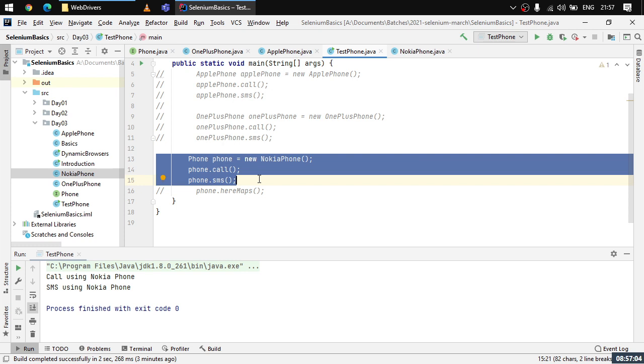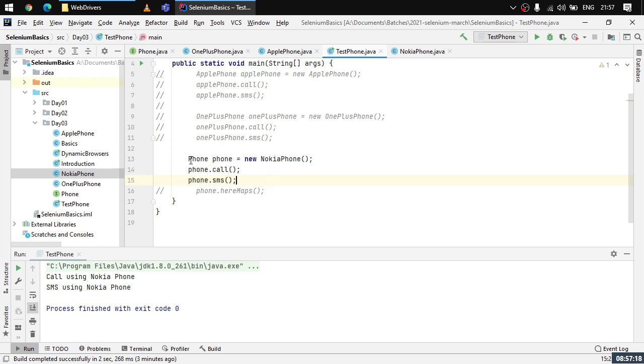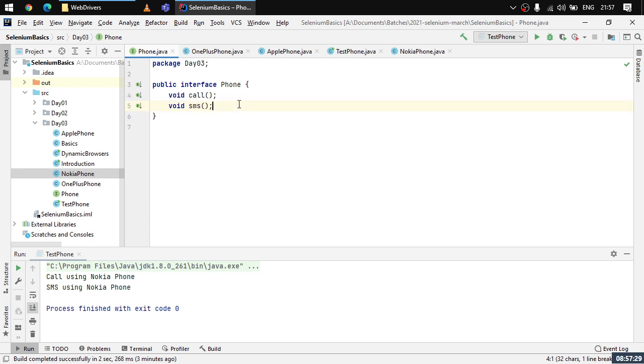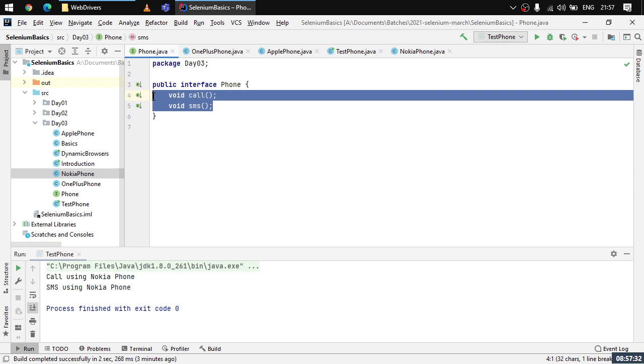I'm not saying that every phone is same. I'm not even saying that the hardware inside is same, but there is a protocol that has been set up that if a phone needs to qualify, these are the things that need to be provided, right? So here this means that this phone interface is specifying that I need two methods, call and SMS, and you need to be calling these methods only, right? You won't be able to deal with other methods apart from the methods specified by the interface itself, right? Now here it is done.